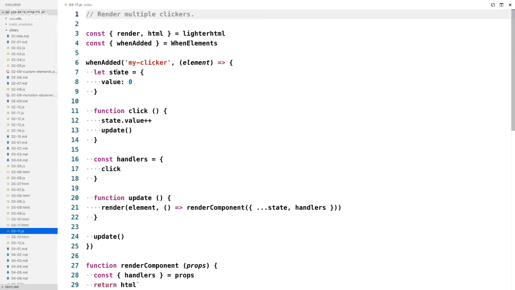What happens here is, we declare when added once, but this callback function is going to be called every single time there is a unique element that matches this selector. So in this particular case, it noticed that there were 3 different elements with that tag name. So it's calling this function 3 different times. And since this state doesn't bleed over, it stays within that function bounds, within that scope. Therefore, it's unique for every single element. Is that good? Any other questions here?